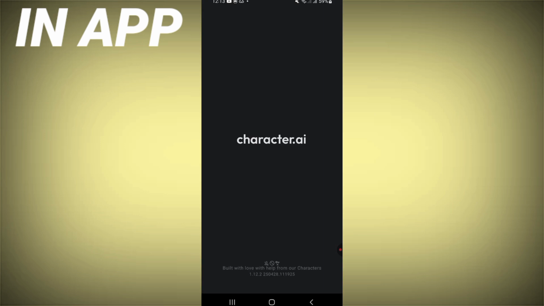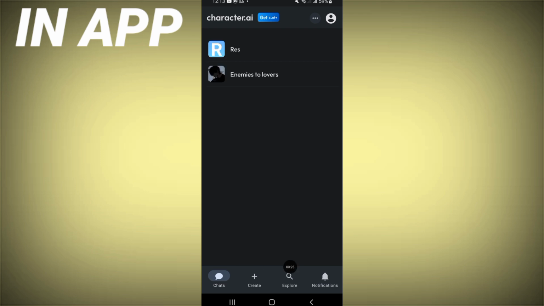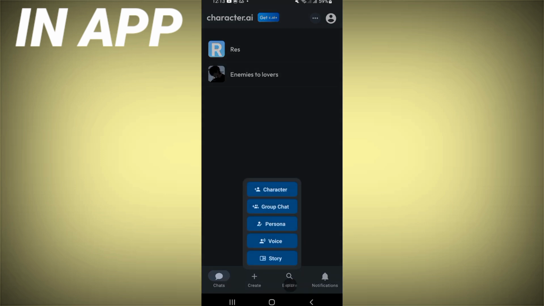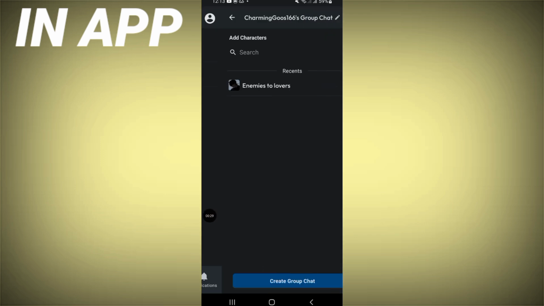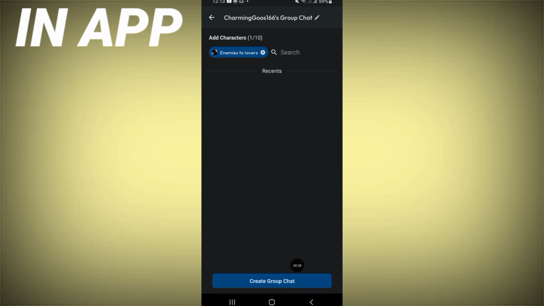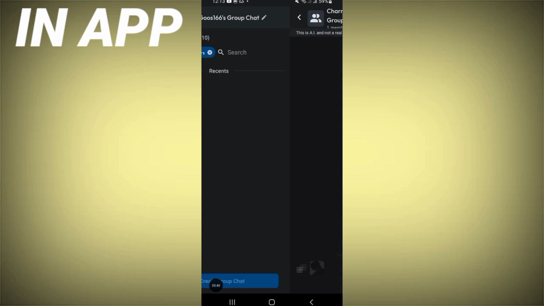So after that you have to go right now and click here on create. Click on group chat right now and add your character, search for it. For example, I will just add this. I will click create group chat.